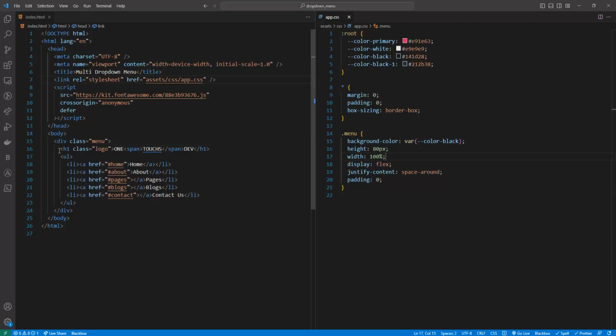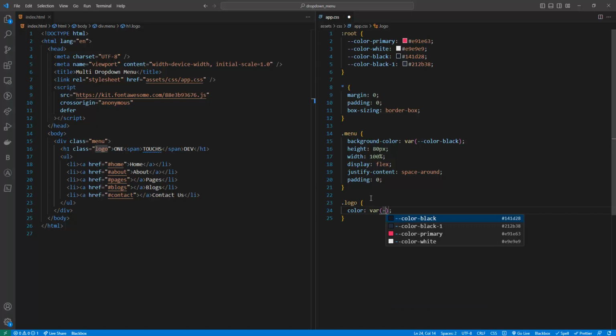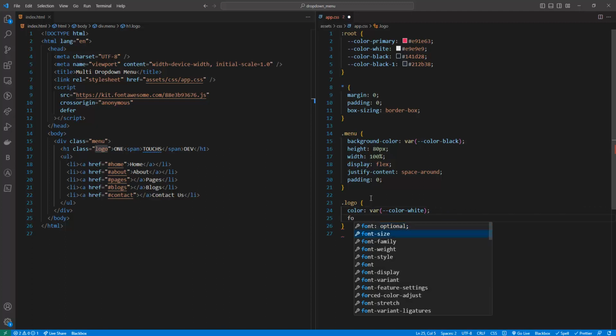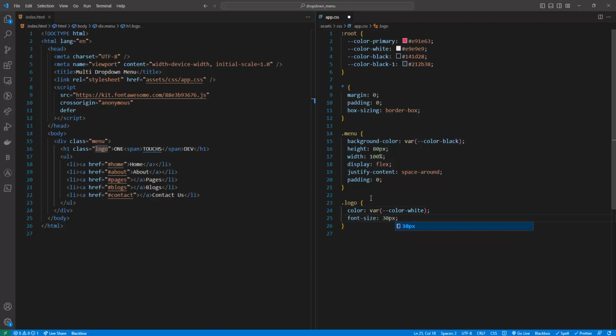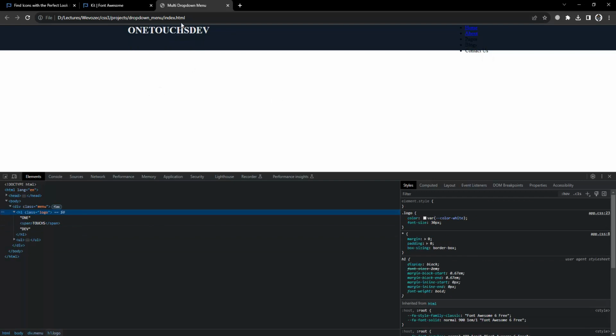The next thing that we need to work on is our h1, and the class on the h1 is logo. So I'm going to come here and say dot logo, and inside that I need to set a color for my text, and I'm going to say var and hyphen hyphen. This time we are going to use the color with the name color white. That is kind of white, not exactly white. And after that, I need to mention the font size, and font size is going to be 30 pixels. By default, the font size of H1 is different, but we want to use a font size of 30 pixels. Can you see?